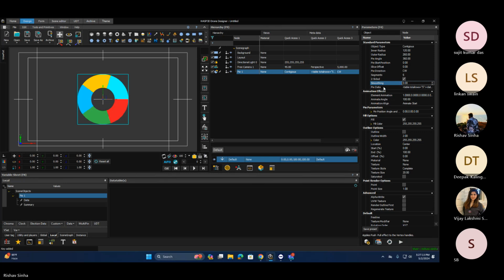After that, the most important part, the data inside the pie. How many slices you want, which color you want, what value you want. Everything will be decided right here in the pie data. Of course, you can do it manually with the manual data entry, and you can use the UDT as well to change the data. First I'll show the manual option. After that, we will see how it works in case of UDT.